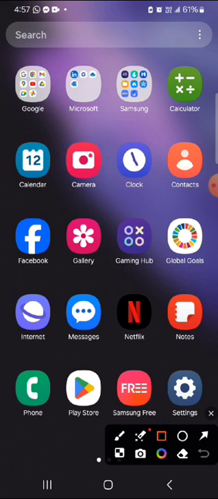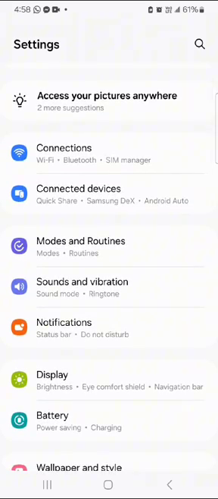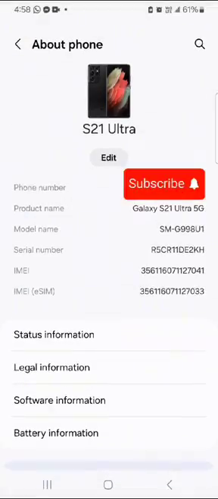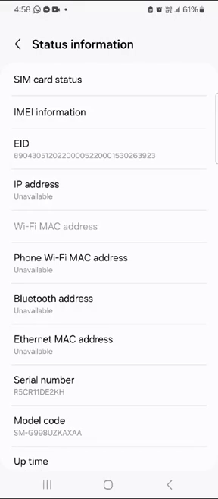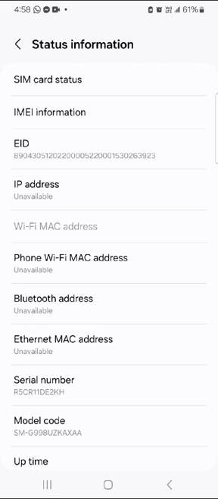So let's get started. First of all, open settings. Here you can find the About phone option. In About phone, you can see status information. And on the third number, you can find the embedded identity document number or EID number. So long press it to copy this number.